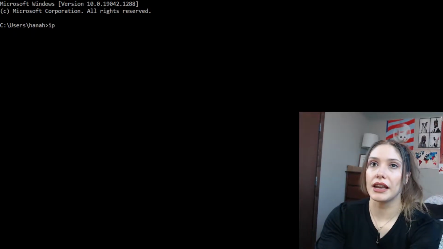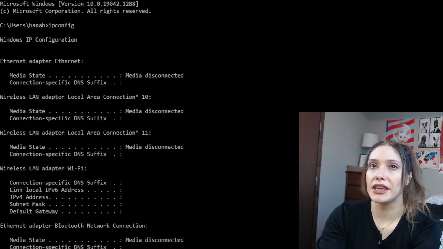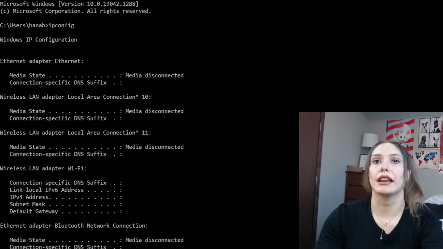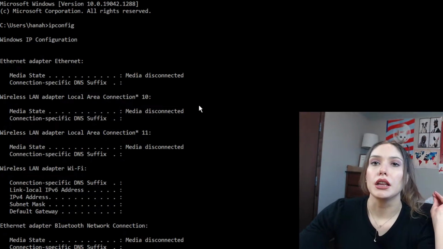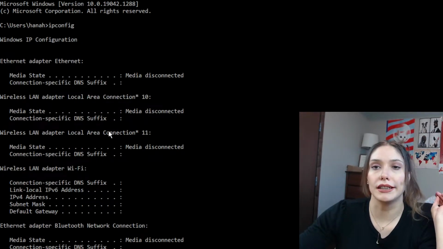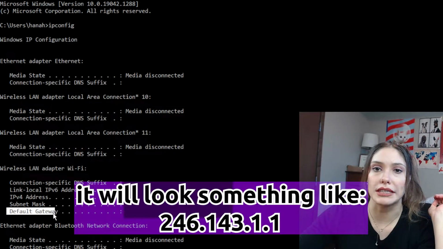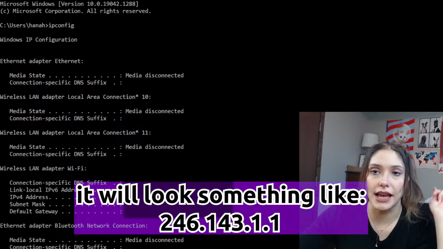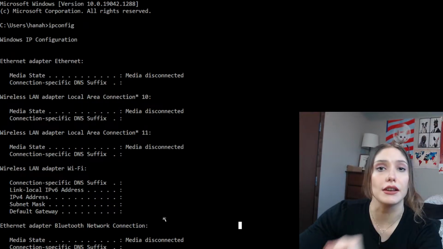Another way you can do this is you can open up your command prompt. Okay, from here you just type in ipconfig, and it will show you all your information about your internet. And then again, you want to go down to default gateway, and that is your IP address. That is the IP address that you are going to be entering into your browser.